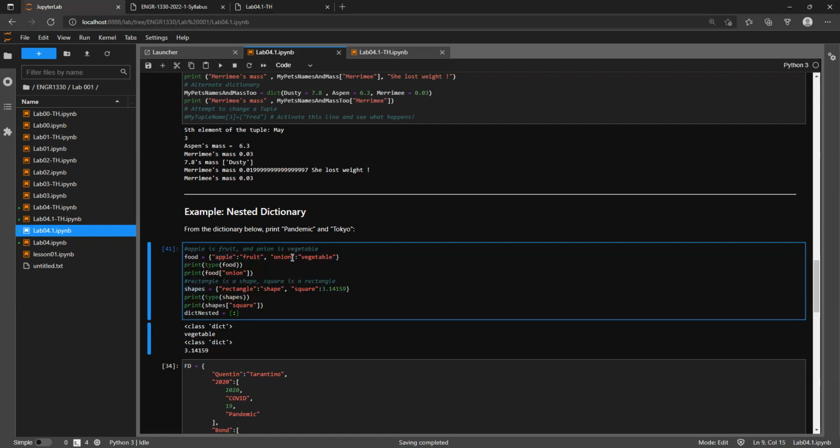Do I put my onion and apple? Because maybe that's it. I take apple and onion and rectangle and square and put them on the left because those are all keys. Then I take fruit and vegetable and shape and 3.14159 and put them on the right because those are all values. Is that what I should do? Yeah, that's pretty close. I'll show you what happens when we do it.